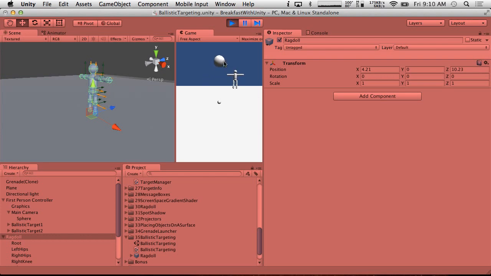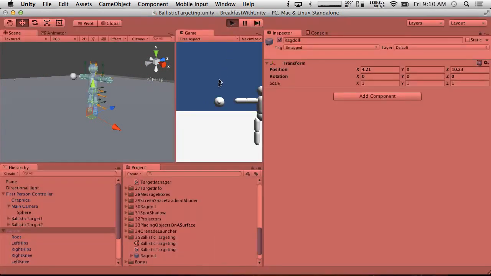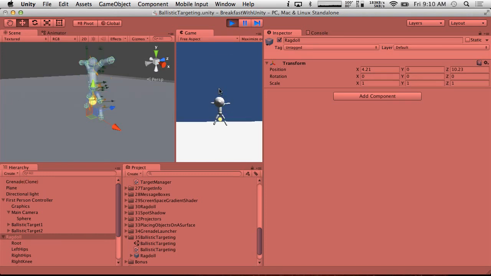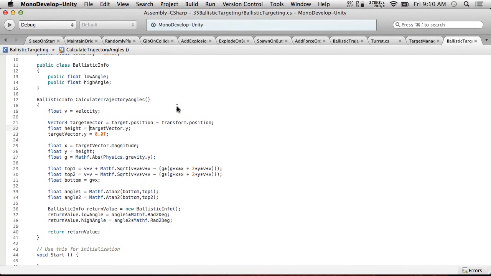Oh, that type didn't even explode. That's kind of unfortunate. Let's try the low angle one, see how that's looking. Looks like it's going a little far. I don't know. I probably have just some little assumption or something that's messing us up a little bit here.